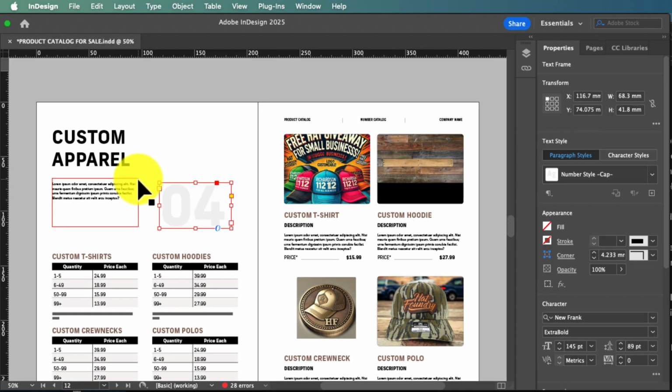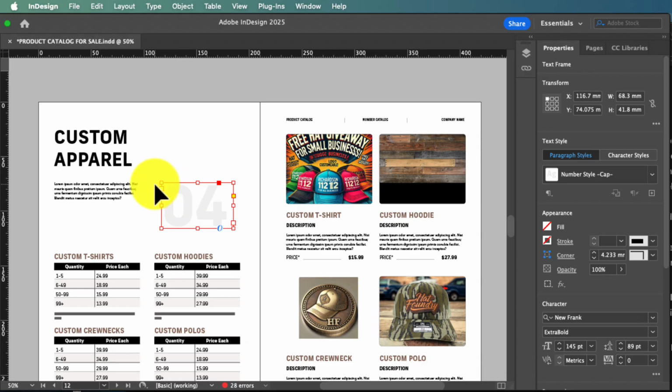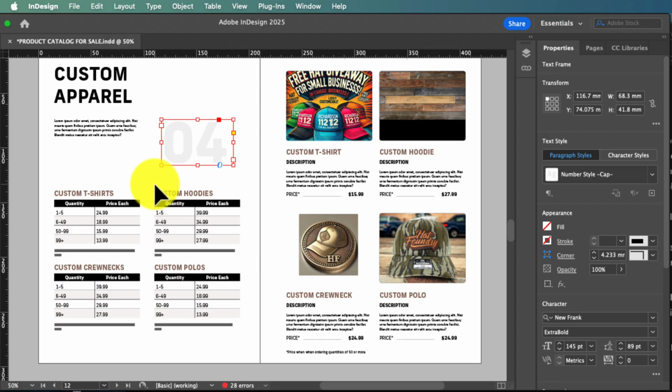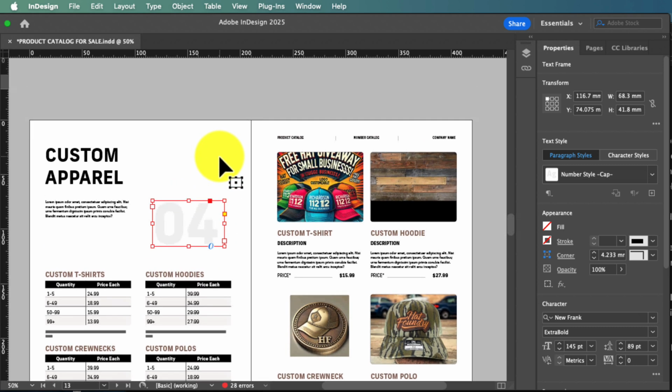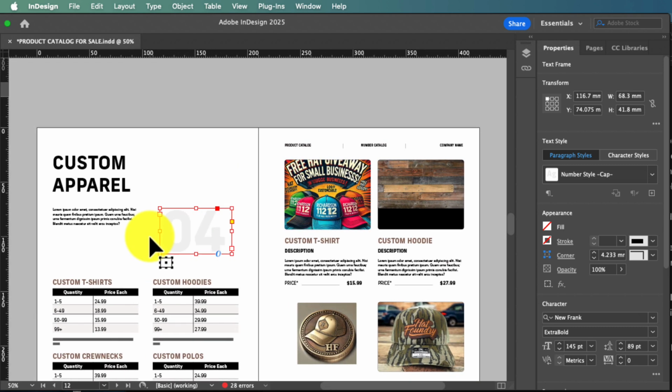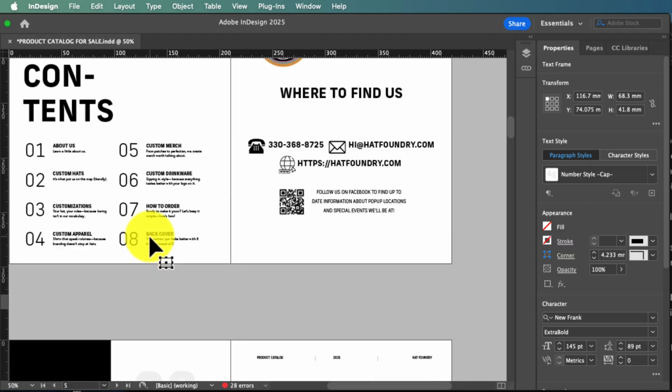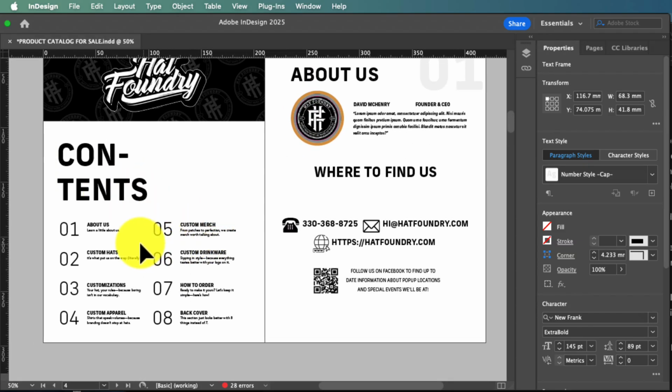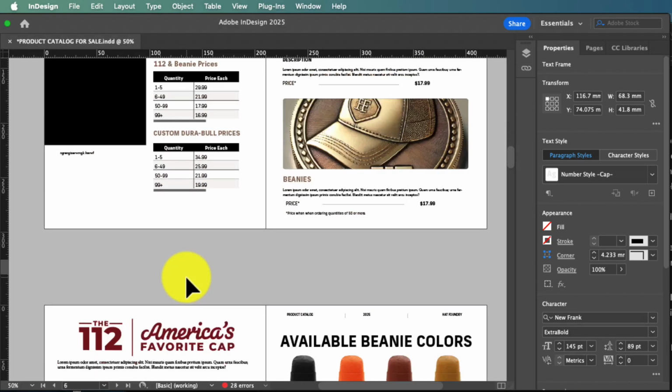This here, custom apparel. We offer shirts, hoodies, things like that. If you don't offer that, that's fine. Just delete the page. That's the quickest way to do it. If you delete a section, though, you're going to want to make sure you fix your big numbers that are on pages, and then also come back up and fix your contents. So if you deleted the custom apparel, you're going to want to delete custom apparel from here, and then make sure everything's matching.